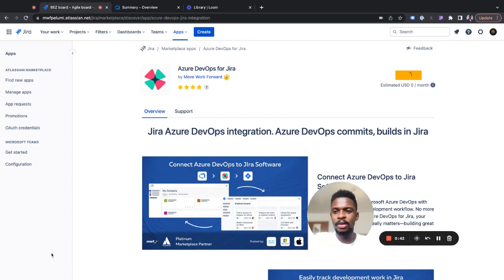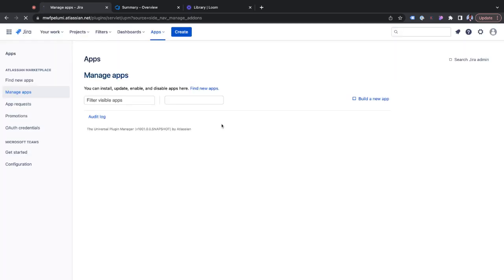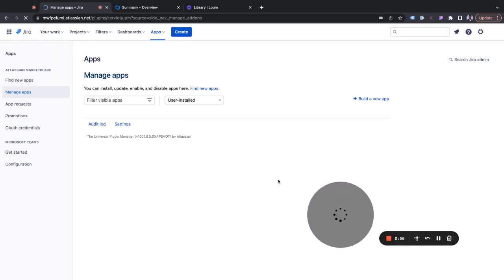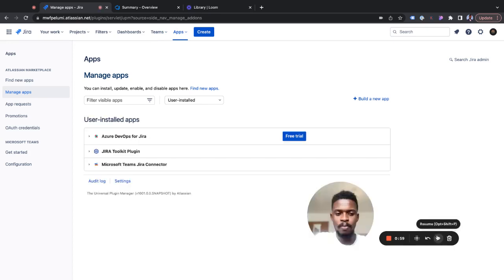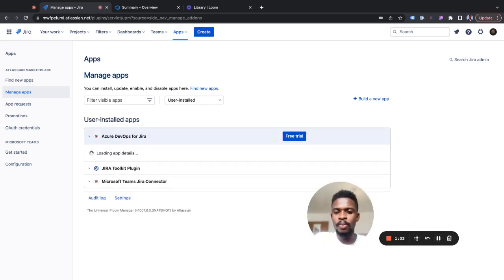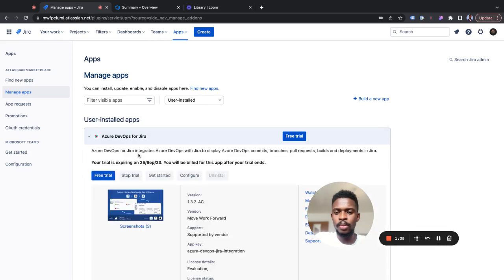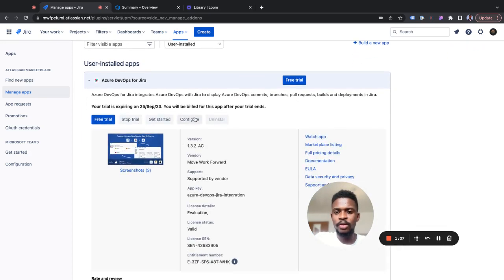All right, I can immediately go to manage apps to see that my app has been installed. And yes, it has been installed. So I click to configure.